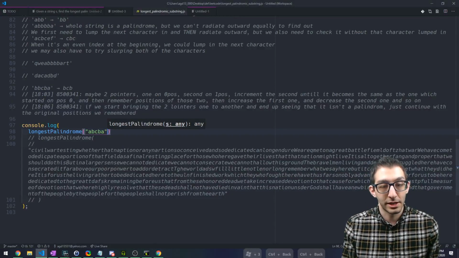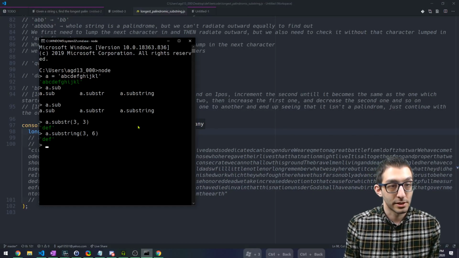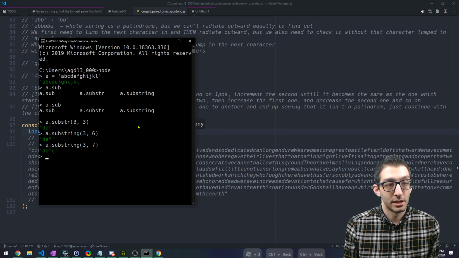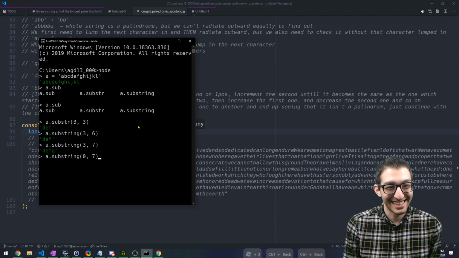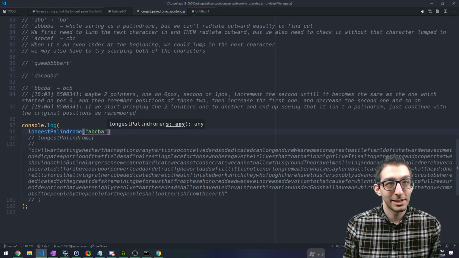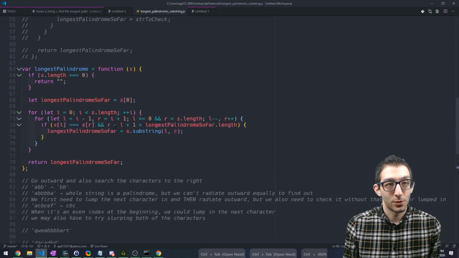Oh, we have to say R plus 1. I apparently don't know how substring works. 3, 6. Should have been 3, 7. It's easier to test like this. 0, 2 gives us 2 characters. Yeah, so we need to do plus 1. Whoopsie doodle.